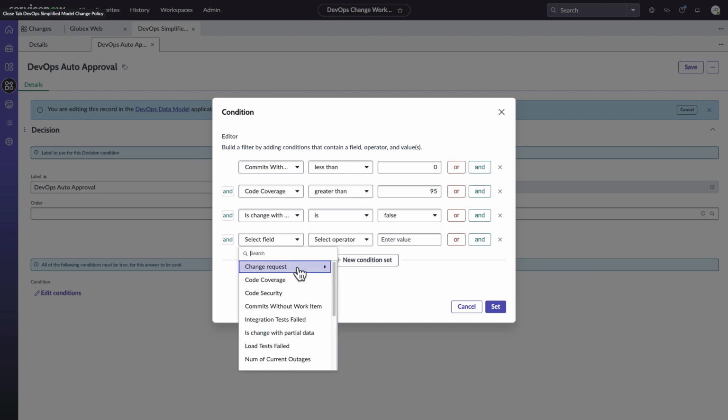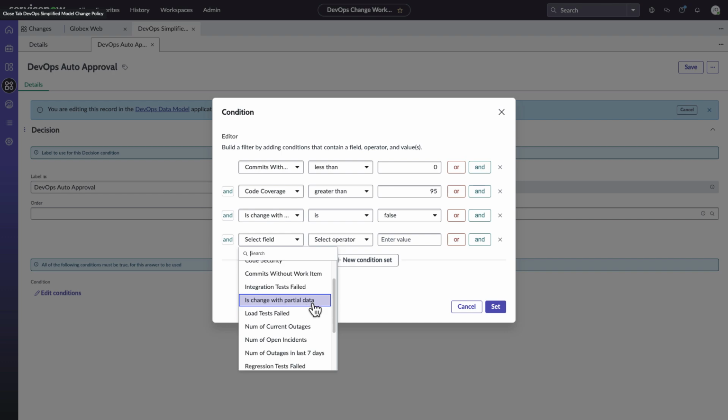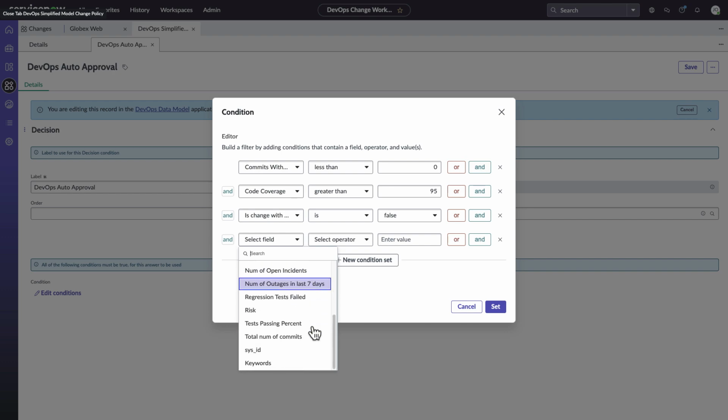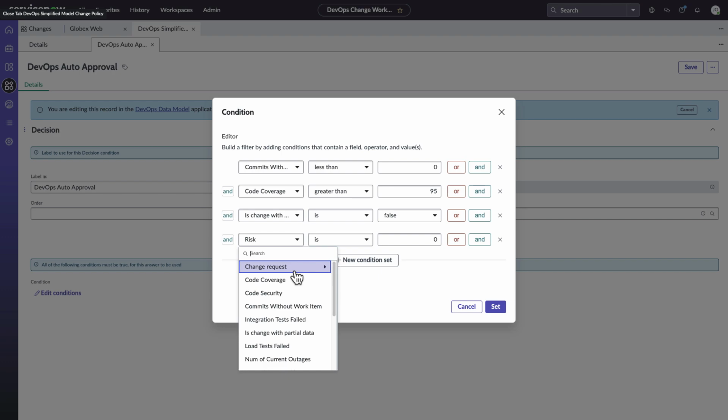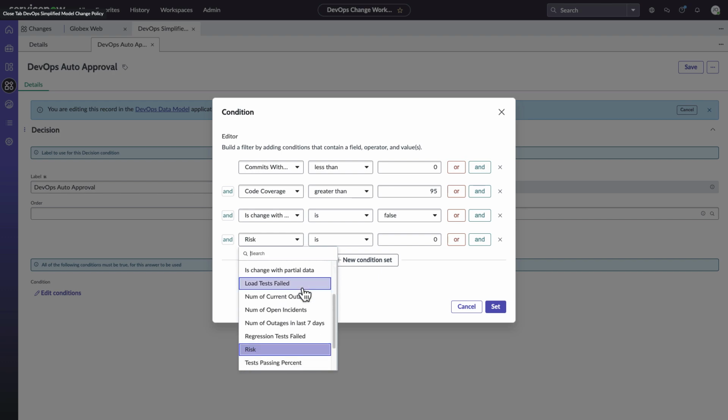Maybe we want to look at something like risk. Now, risk is a good one. If you are doing risk calculations, that can be like an aggregate of risk from various sources. But I'm not doing risk calculations.